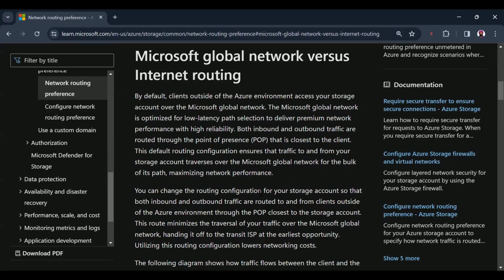You can change the routing configuration for your storage account so that both inbound and outbound traffic are routed to and from clients outside of the Azure environment through the POP closest to the storage account. This route minimizes the traversal of your traffic over the Microsoft Global Network, handing it off to the transit ISP at the earliest opportunity. Utilizing this routing configuration lowers networking cost.